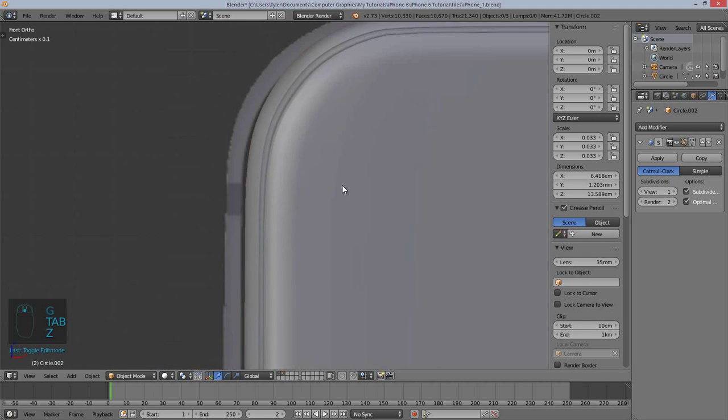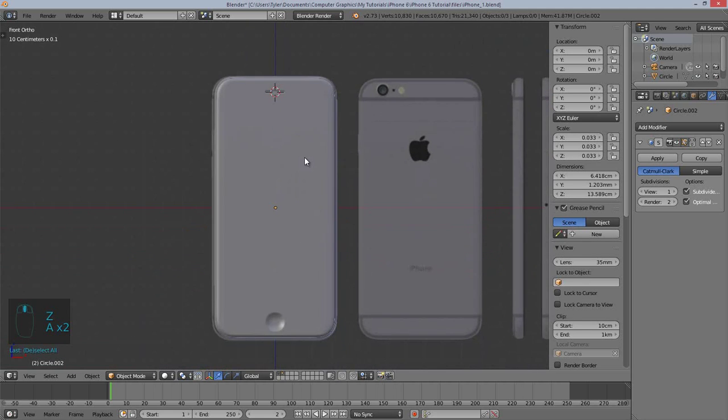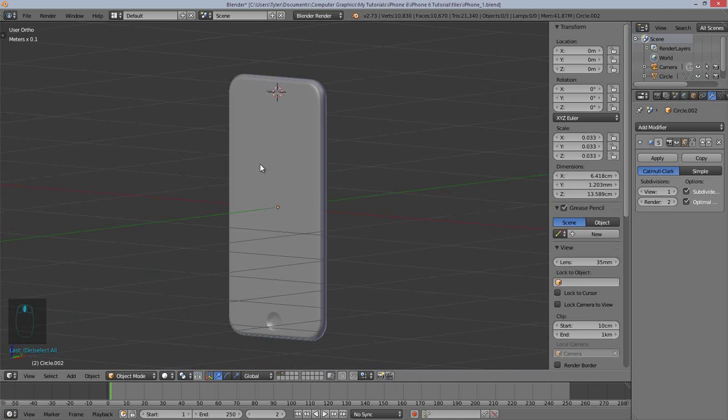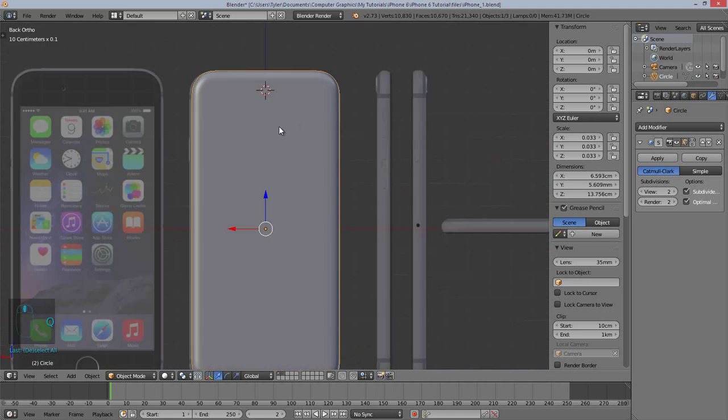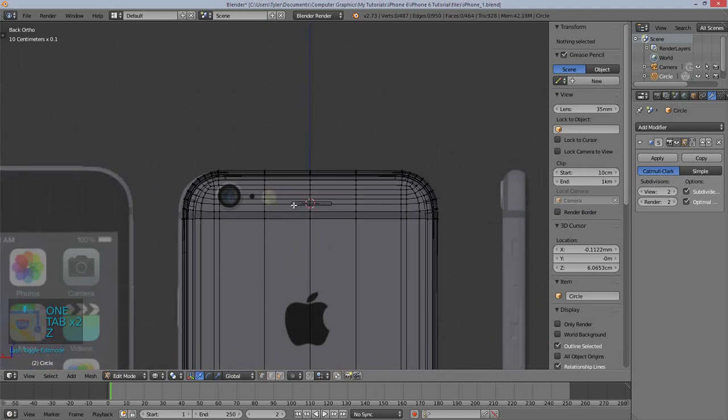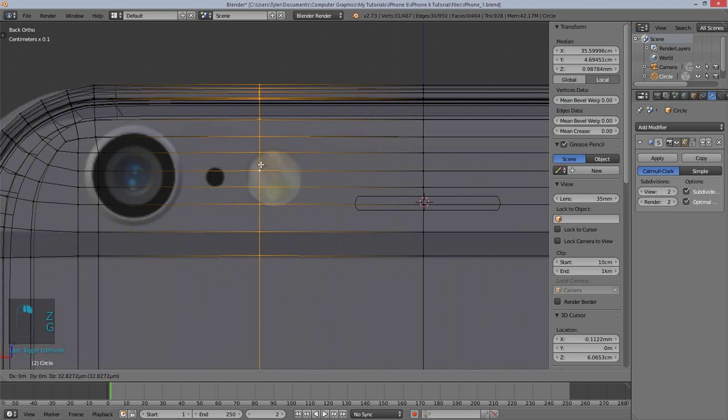Alright, cool. So it's going quite well so far. Okay, so that's it for all the modeling on the screen. Now all we need to do is the buttons. And of course the camera flash. Let's do that one now actually. Because it's really fun adding circles with this new feature.